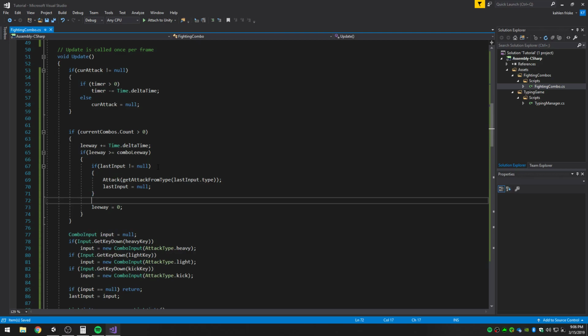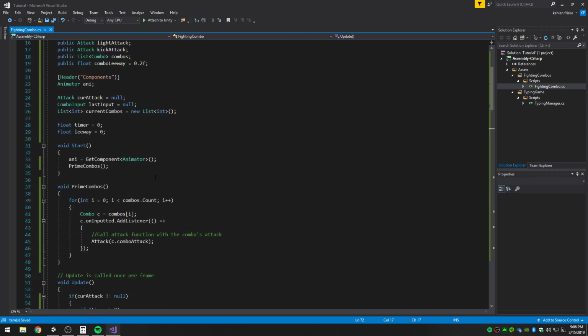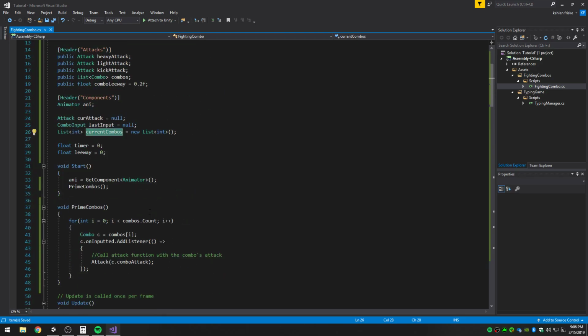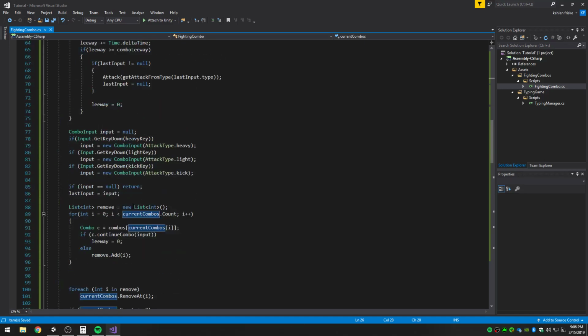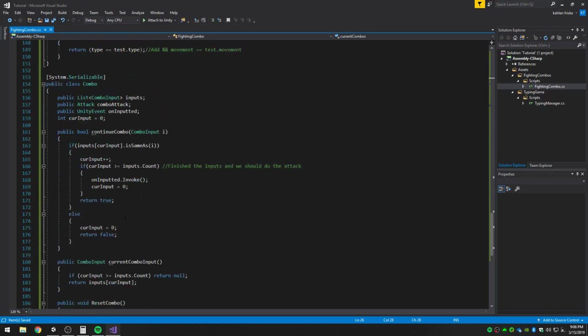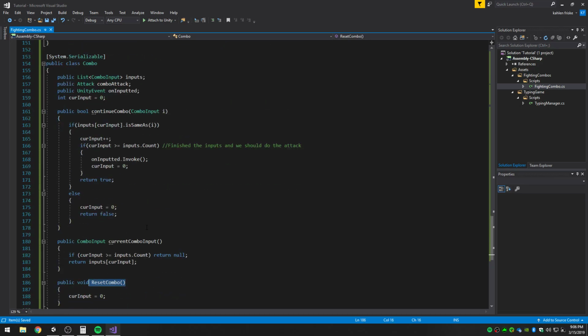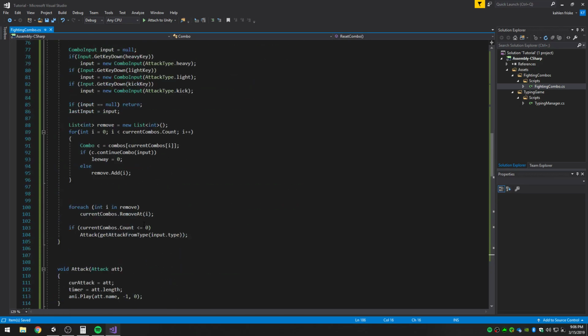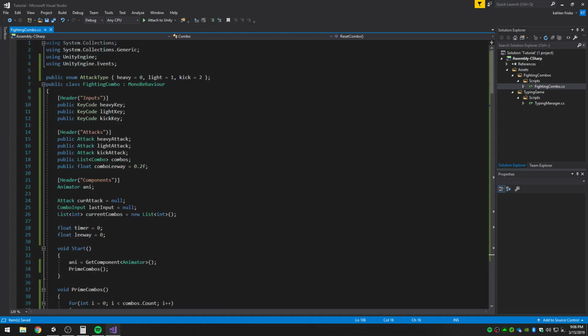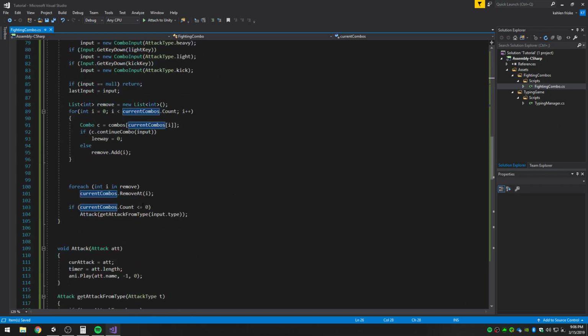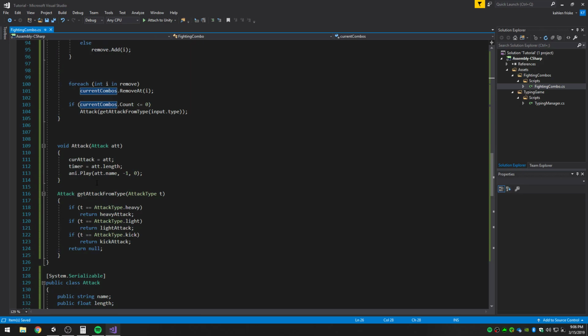And then we need to reset the combos if we fail. So you can see we have this reset combo for that very reason. When we fail, we need to loop through these current combos that we have and basically reset them back to 0 so we can start back from the beginning. So we're going to need a reset combos function.